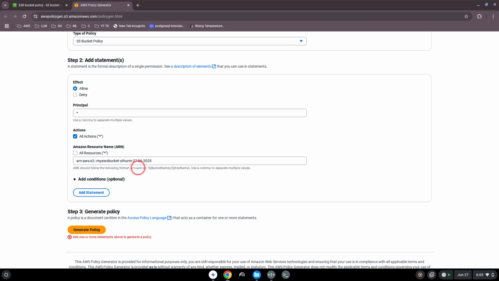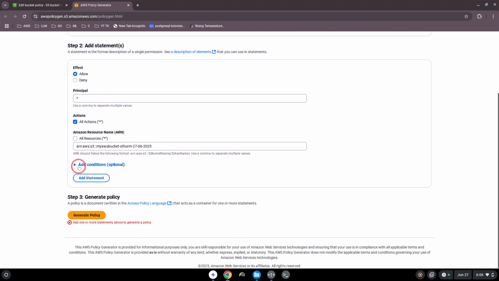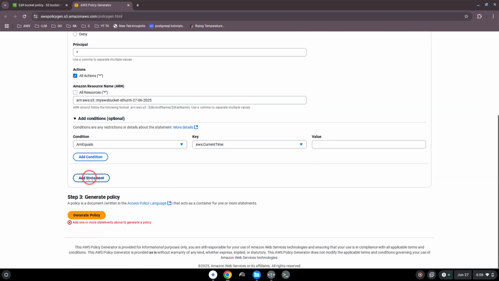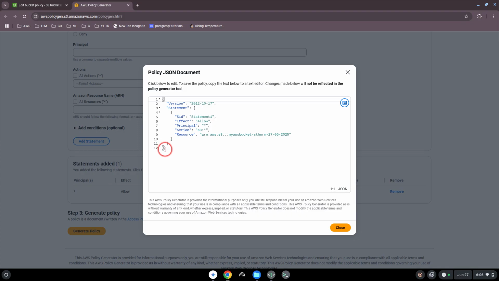Add one more statement. Again, sorry, add statement. Sorry, this you have to click. Then you generate the policy. There we have it. So it just says the version of it.